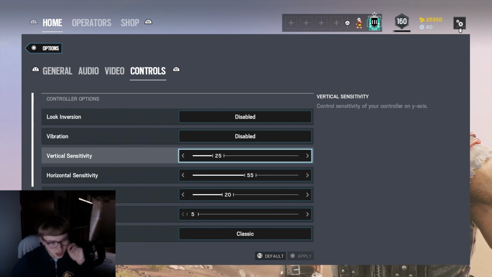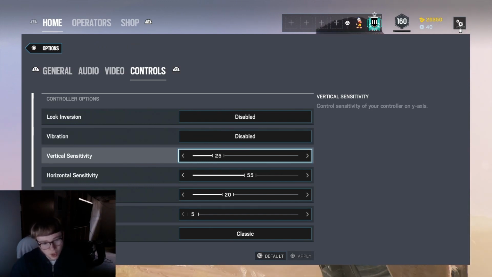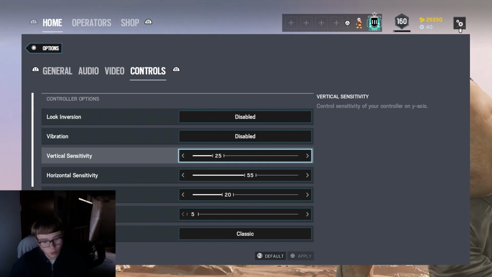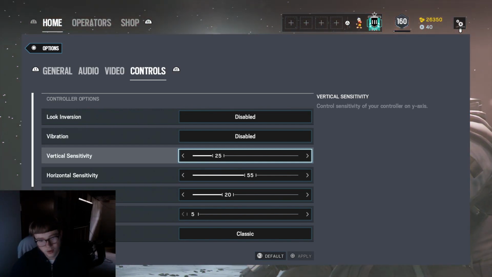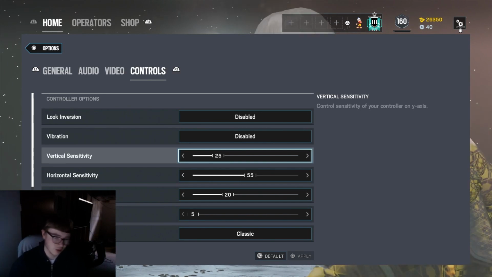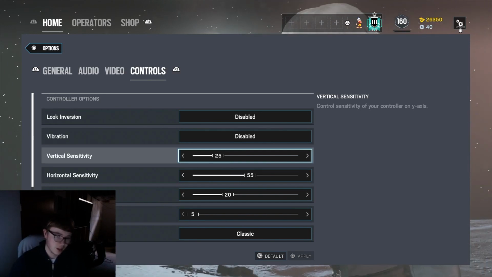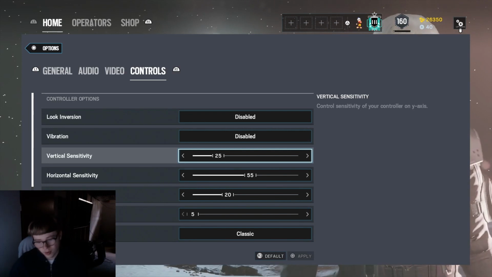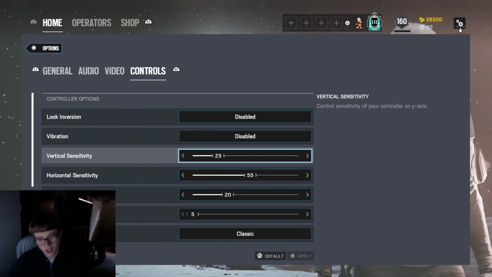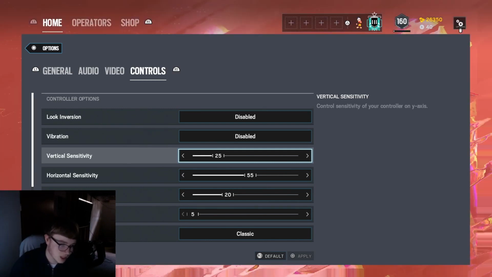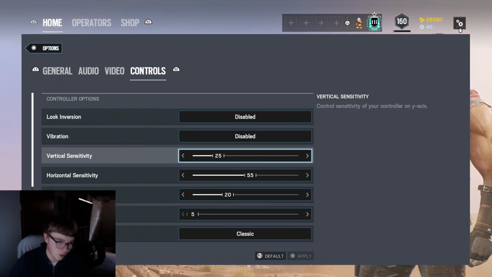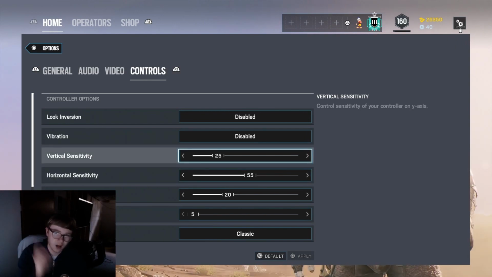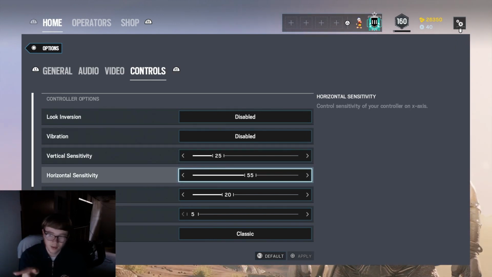Now your vertical sense, you want to have this lower than your horizontal sense, because when you're going up and down, you don't want it to be super fast. So this is what mine is. You obviously don't gotta copy what I'm doing, I'm just trying to help you out so you know what to do. But your vertical sense should be a lot lower than your horizontal. If you don't know what vertical is, it's up and down. Horizontal is left and right.